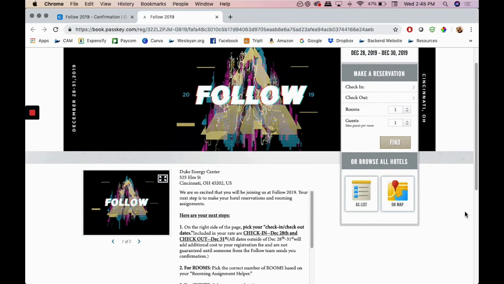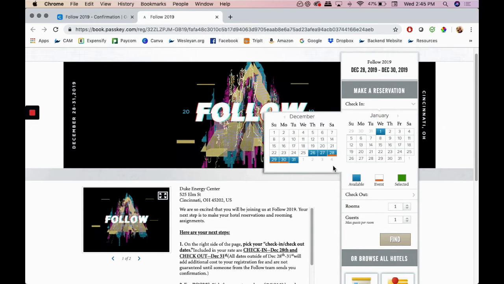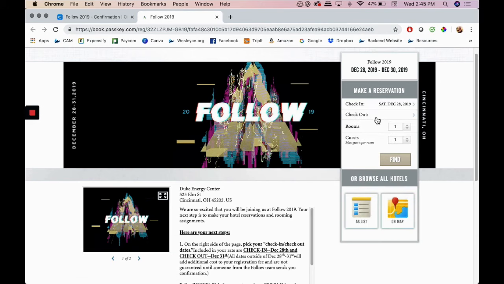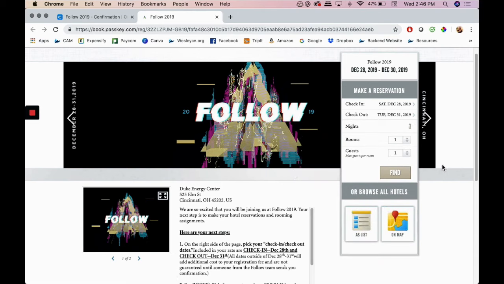And so now we're going to do the first step, which is your check-in and check-out dates. So the conference begins the 28th, and conference ends the late evening of the 30th, but we gave everyone one more night to stay in the hotel, so you will be checking out the 31st. So it gives you 3 nights in a hotel. And if you remember from that document, I'm going to need 3 rooms.